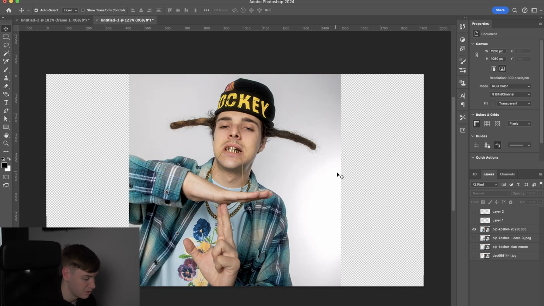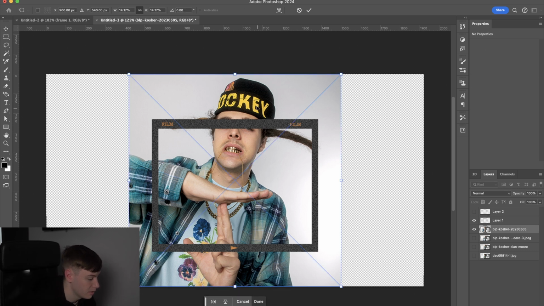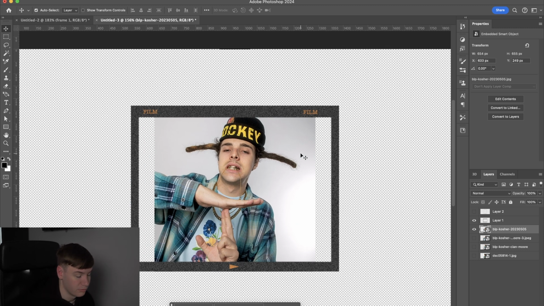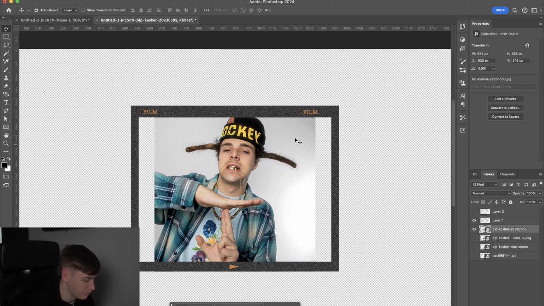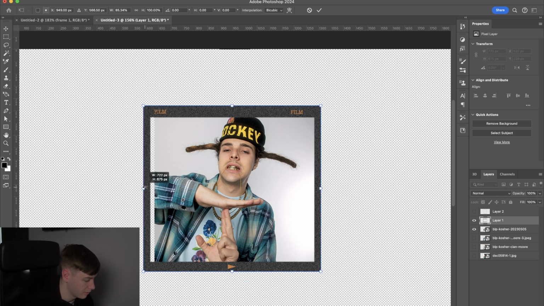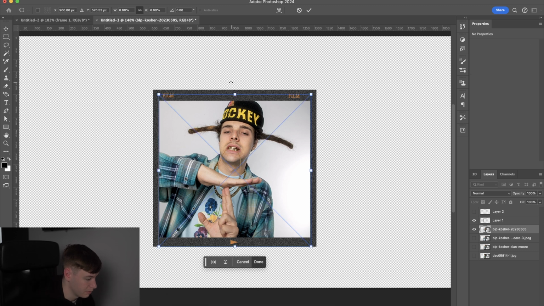So we're going to get our image and our frame, and we're going to resize our image with Command T or Control T. If it doesn't quite fit in, don't worry. You can scale down the film border, or you can create a mask and fill in the blank. But what we're going to do for this tutorial is just press Shift and slide across like so. This shouldn't take too much away from the quality of it, so we should be good.